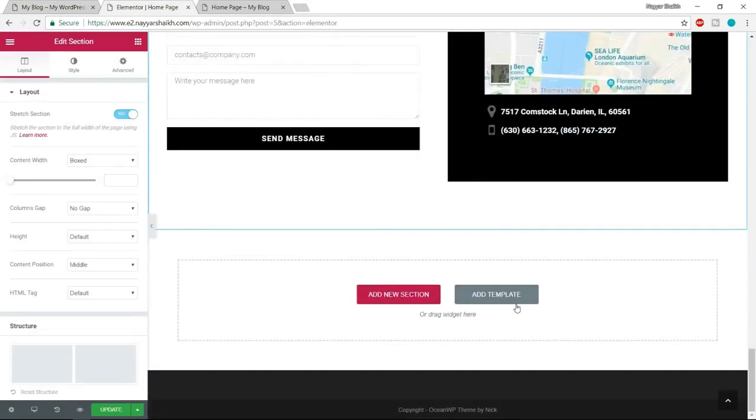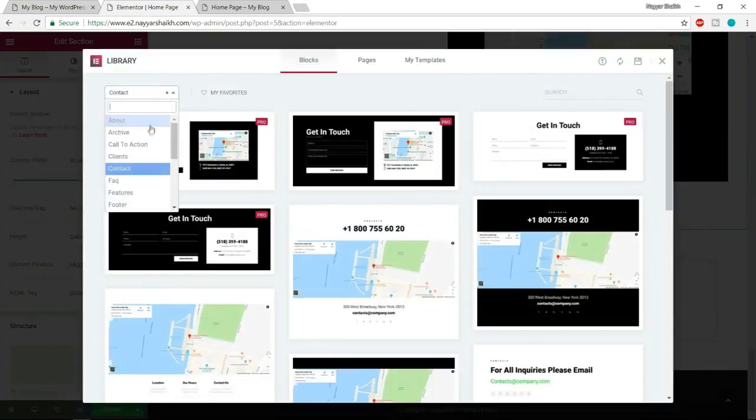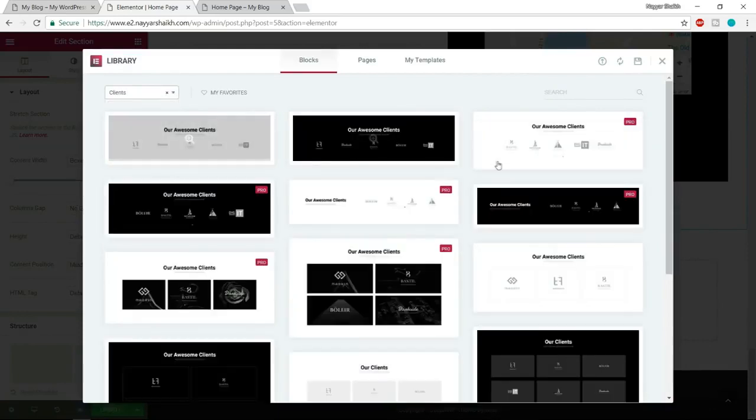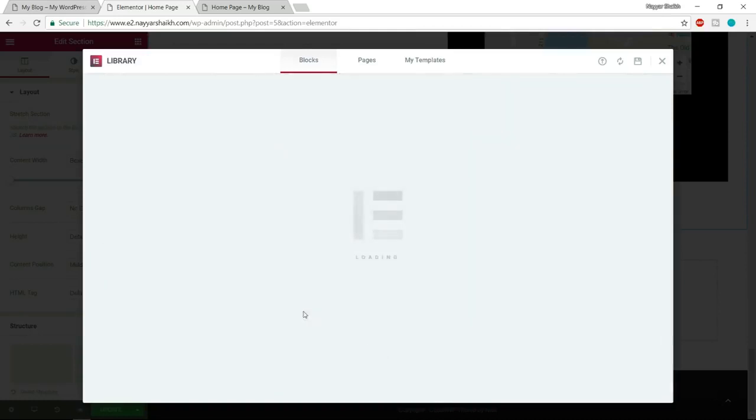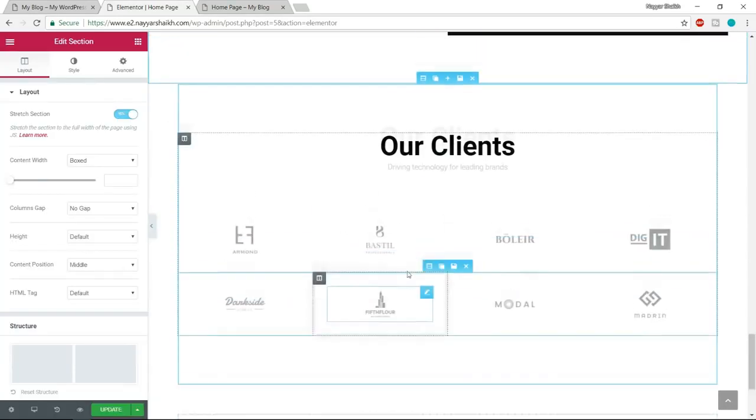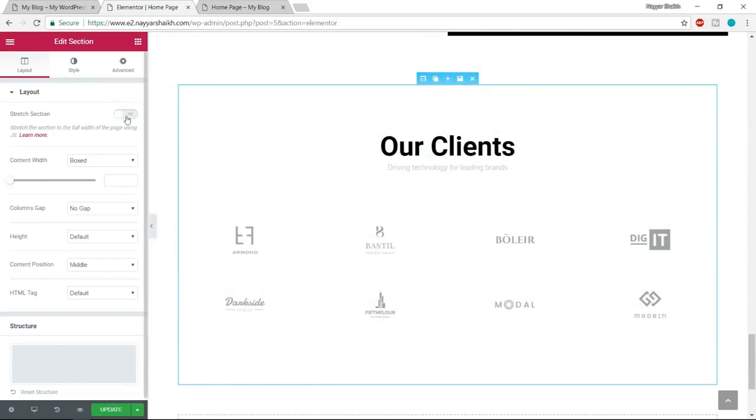So again, scroll down, click on add template, select clients from here, and the one which I have used, I guess, is this one. Okay, select this one, click on insert. Okay, yeah, this is the one, and like always, let's make it full width.